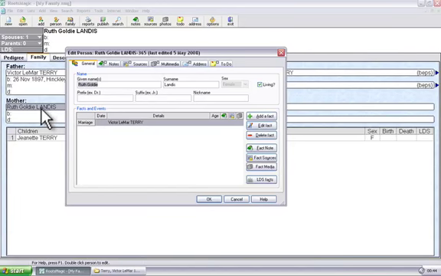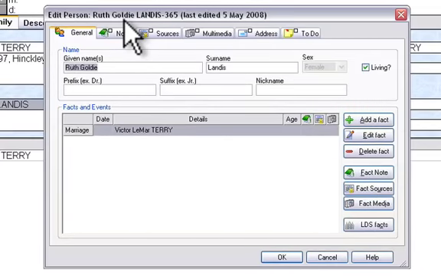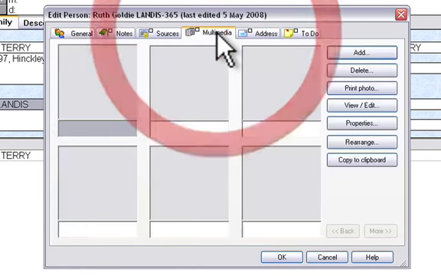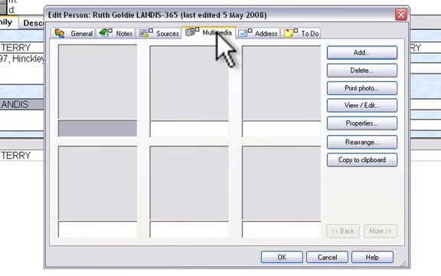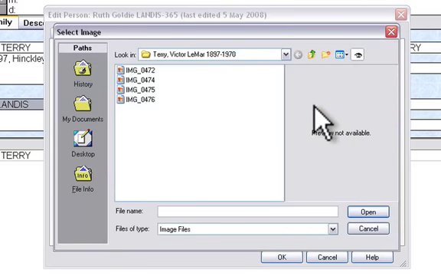Now you notice I just double clicked on Ruth. So that's a shortcut to bring up the edit person dialog box. And one of the things that's in there is this tab of all these tabbed sheets. One of them is multimedia, so that's another way to get there without having to click up on the photos button. So I'm just going to add one for Ruth Goldie Landis.